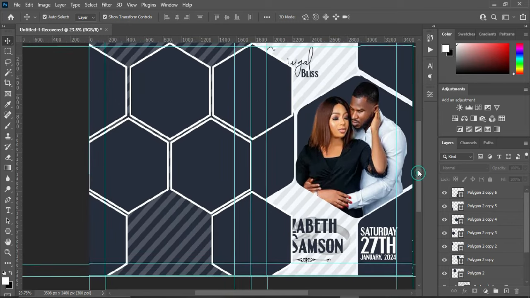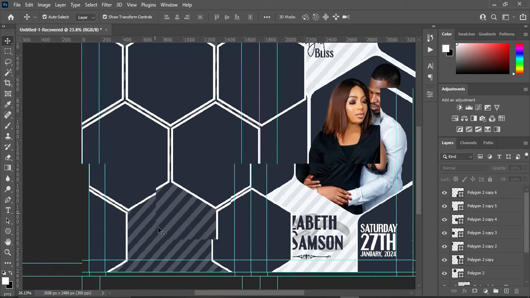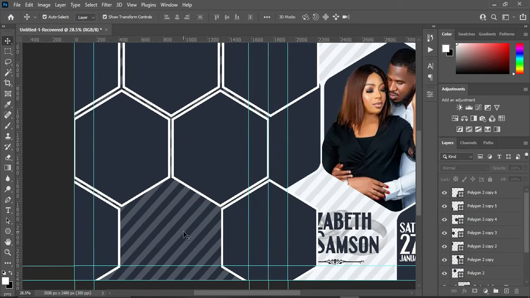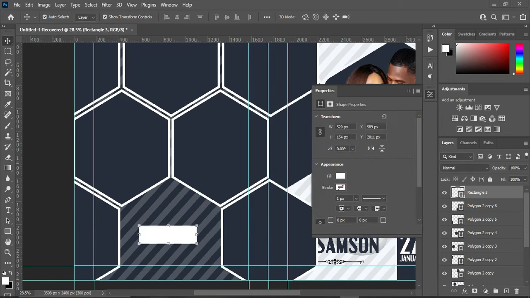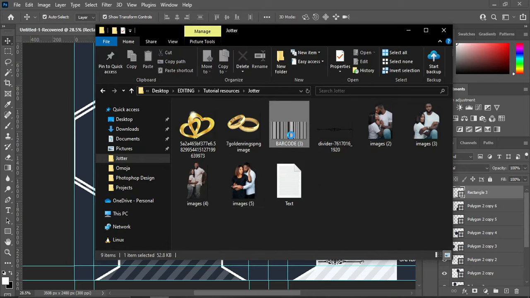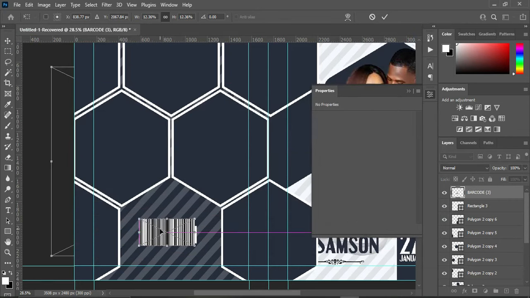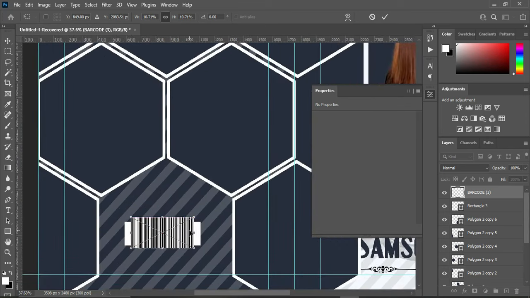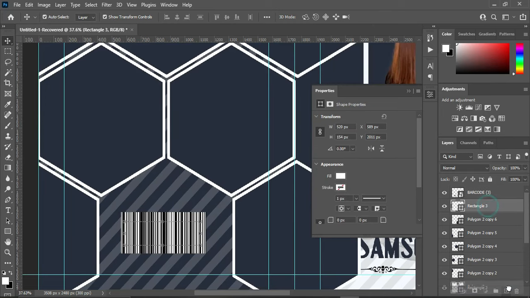Alright, so having done it this way, the next thing I'm going to do now, I'm going to draw a rectangle at this space. Something like this. Then go back to your resource file and bring this back code. Alright, then you reduce the size. Then make a duplicate of this rectangle over here. Then I'll turn this one off.